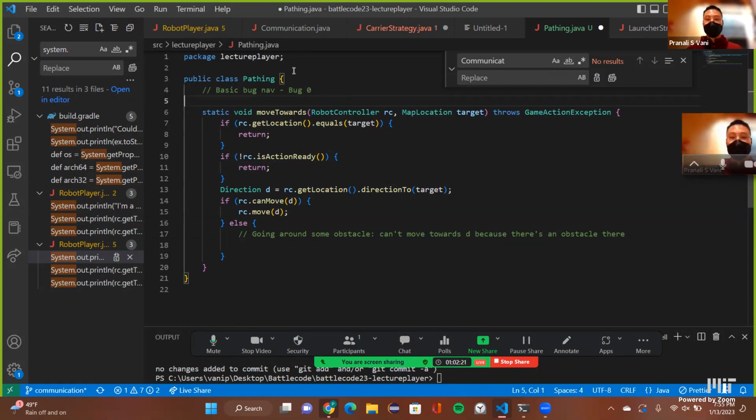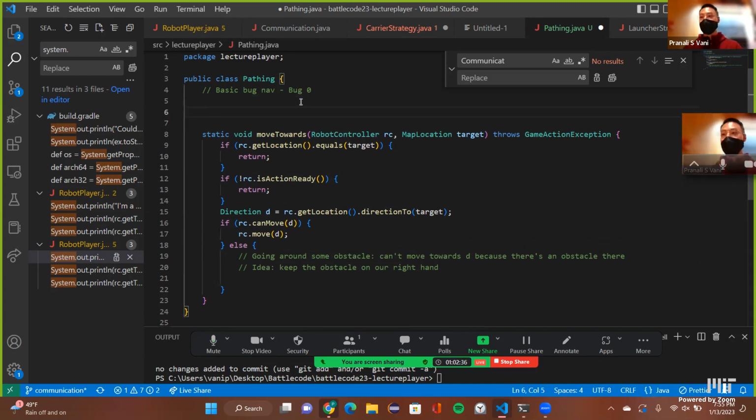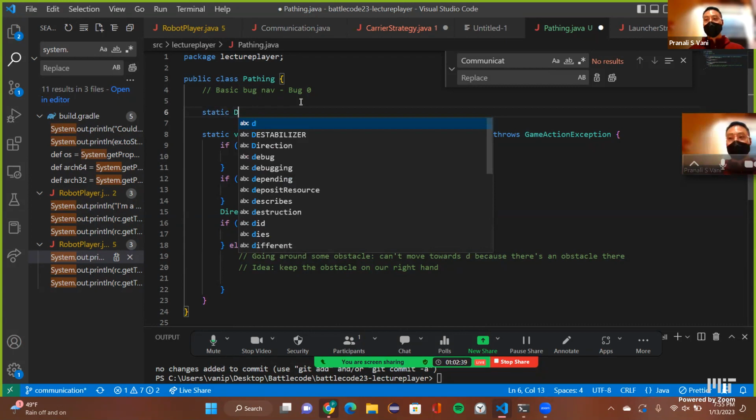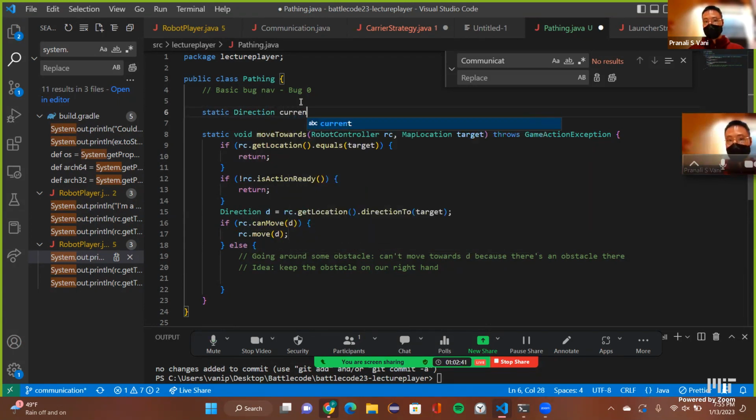So we're going to take the idea of trying to keep the obstacle on our right hand. It's going to look like this. We're going to remember where our hand is pointing by keeping track of our current direction, which is the direction that we're currently trying to move in. We're going to try to move in this direction, but also try to turn right whenever we can, because this is the idea of keeping the obstacle on our right hand.